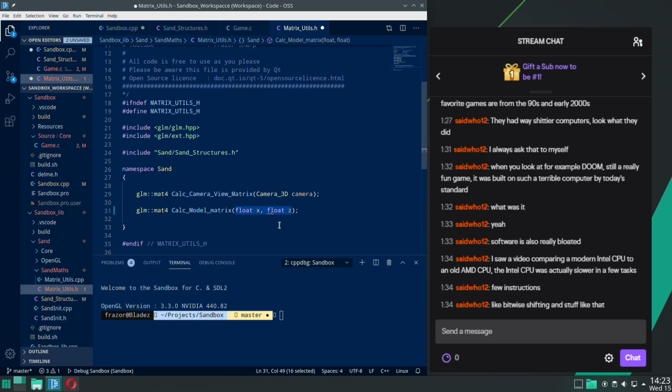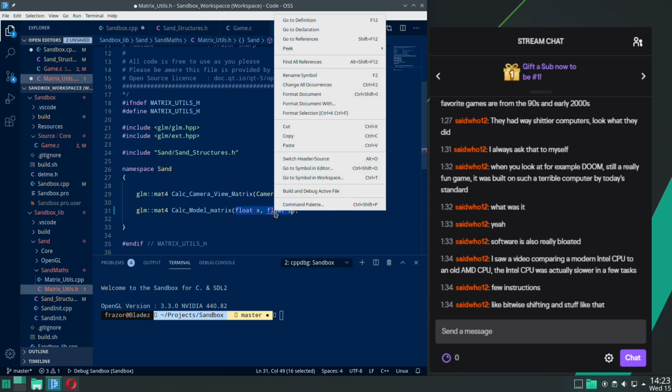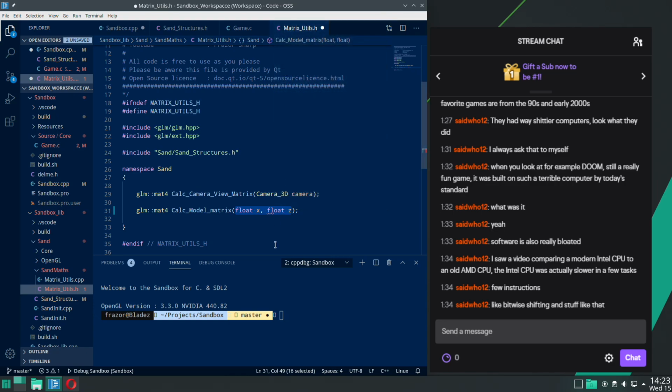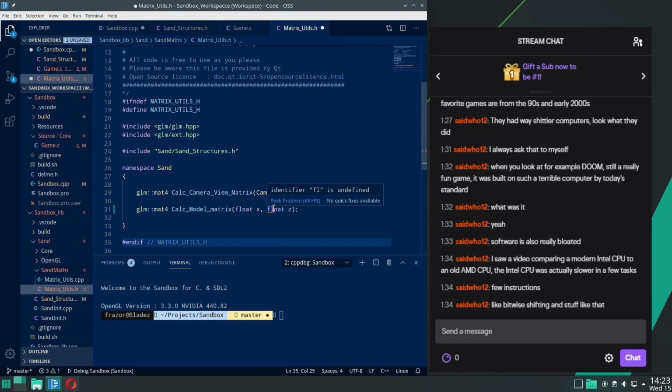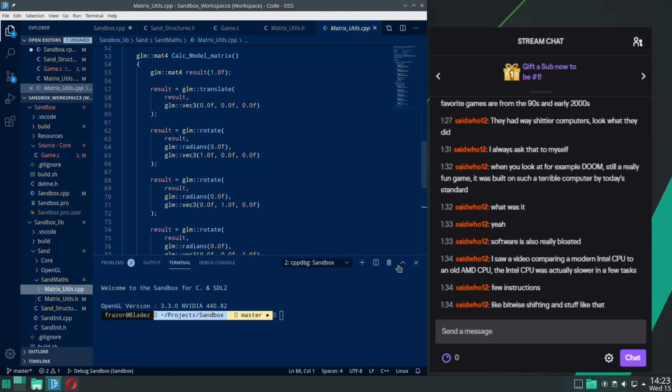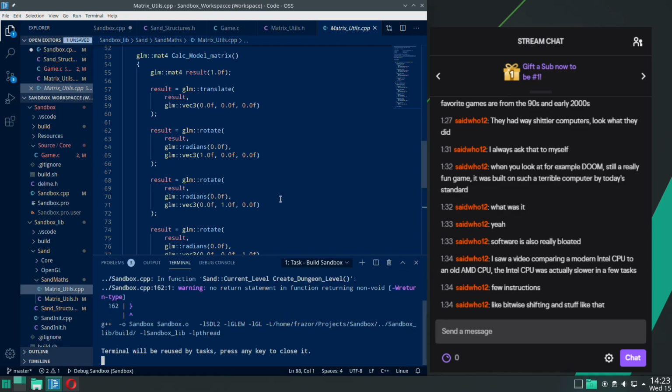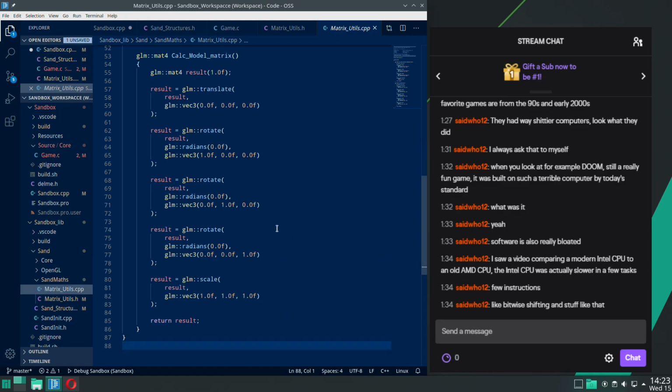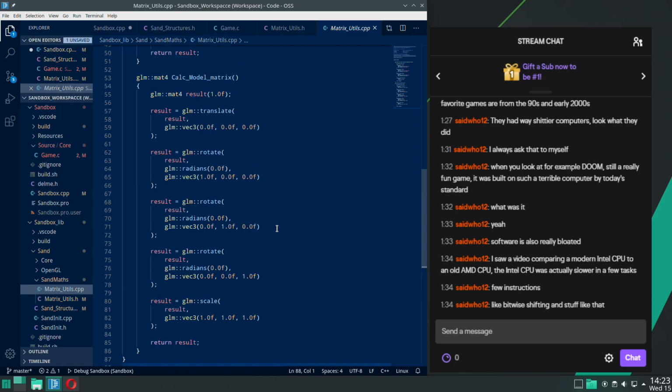What's wrong with float Z now? Come on. God's sake, Microsoft, can't you write anything that works at a sensible speed? Right.